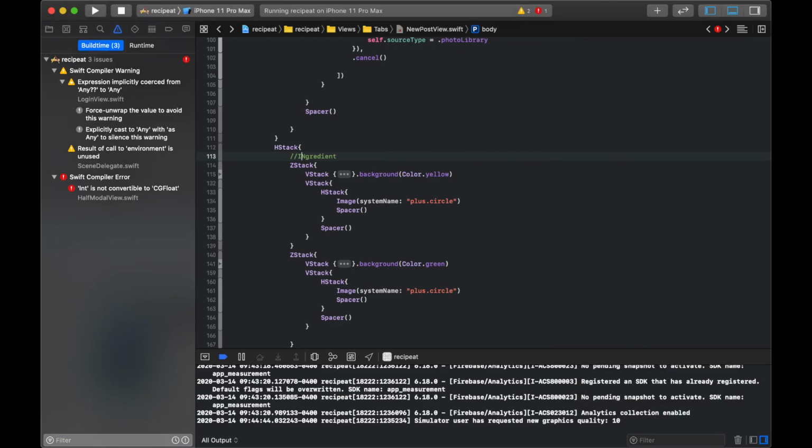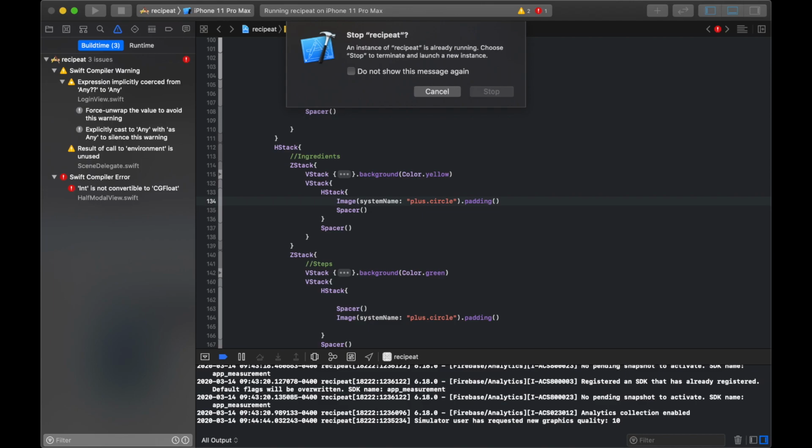Ingredients. And this one right here was steps. The only difference is that for steps, I'm going to put this on top with a plus star circle. And we'll give padding probably for this image, for both of them, and we'll run it. Let's see what it looks like.